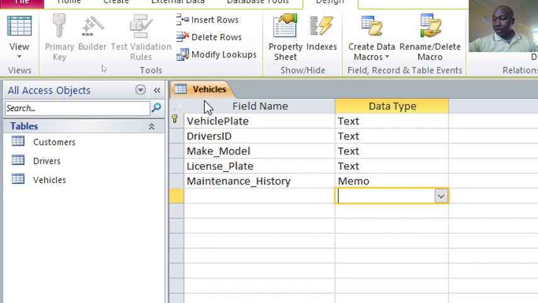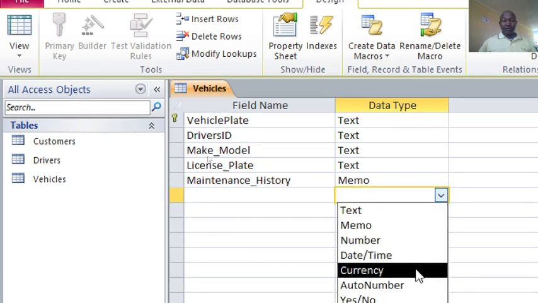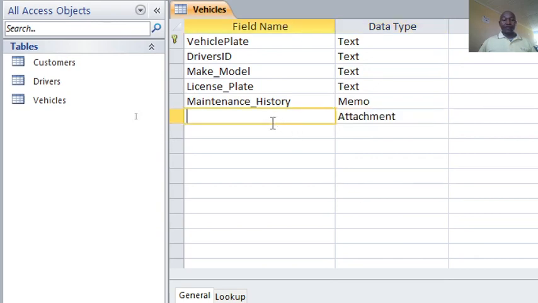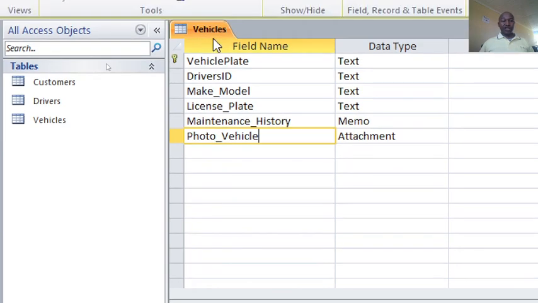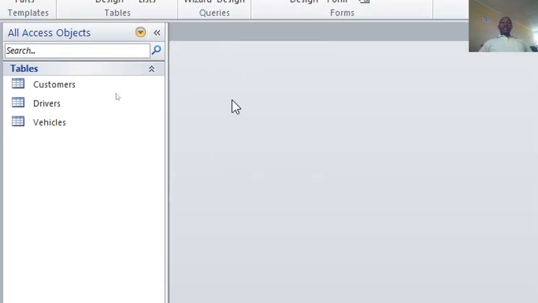So we shall have the field here as attachment. This is the photo of the vehicle. Then save that one, guys. Then right click, close. The next thing we shall move to is queries.